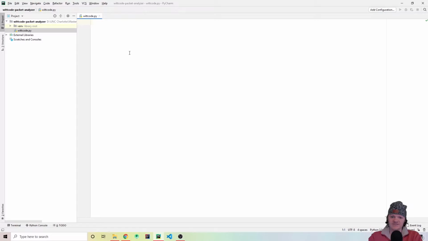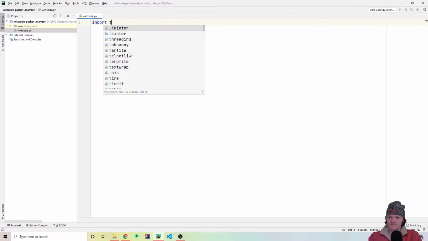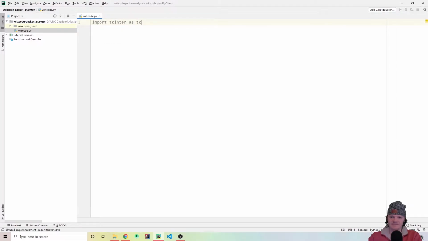The first thing we're importing is the Tkinter package, which is a Python GUI toolkit. This is what we will use to build our GUI. So I'm going to import Tkinter as tk. And we'll also import the ttk module from Tkinter, which is a more modern and configurable GUI module for Python. So for this, I'm going to do from tkinter import ttk.